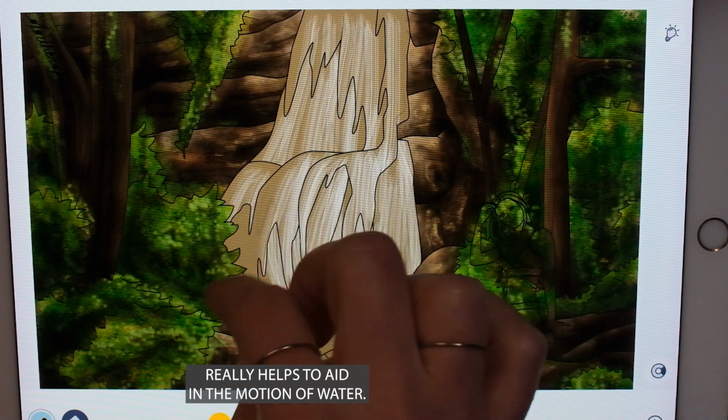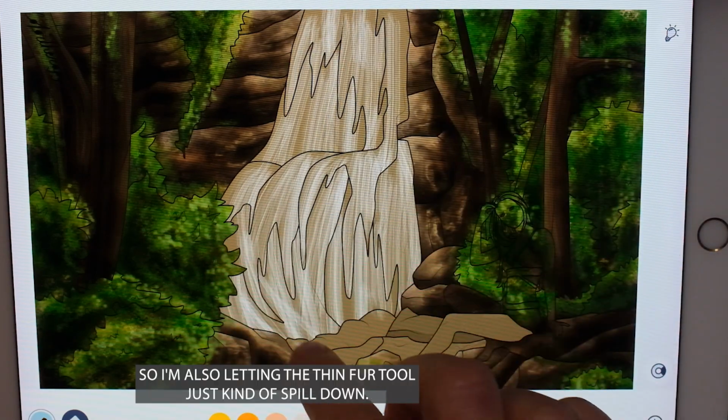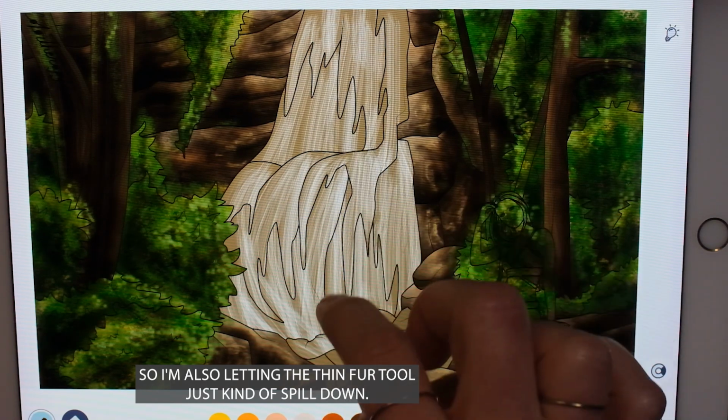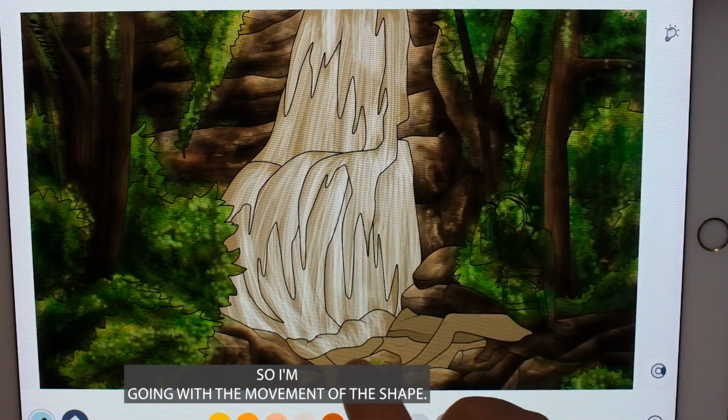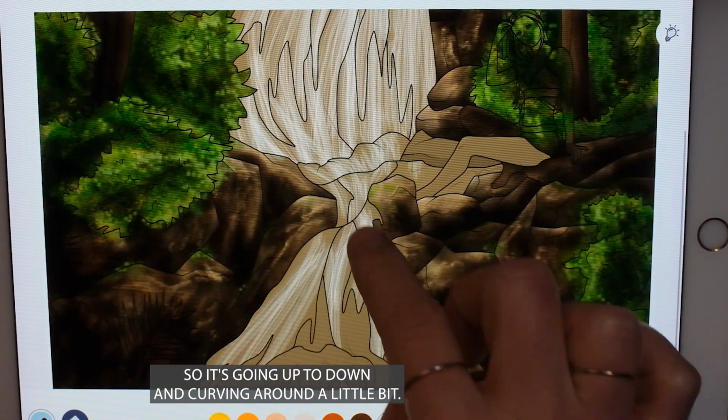The thin fur tool really helps to aid in the motion of water. So I'm also letting the thin fur tool just kind of spill down. So I'm going with the movement of the shapes. So it's going up to down and curving around a little bit.